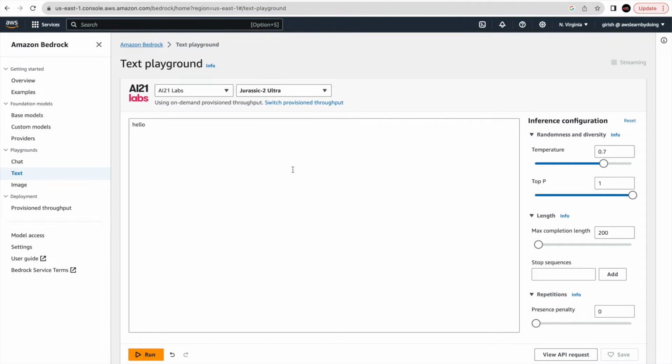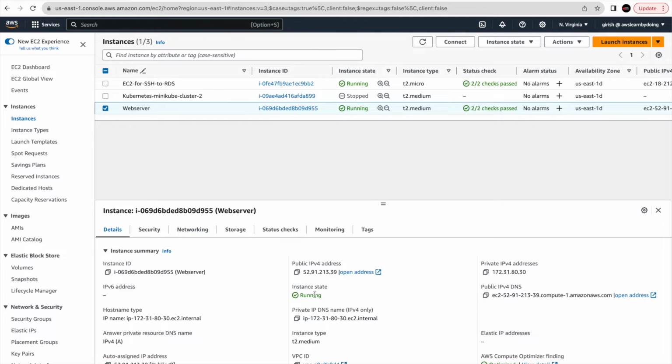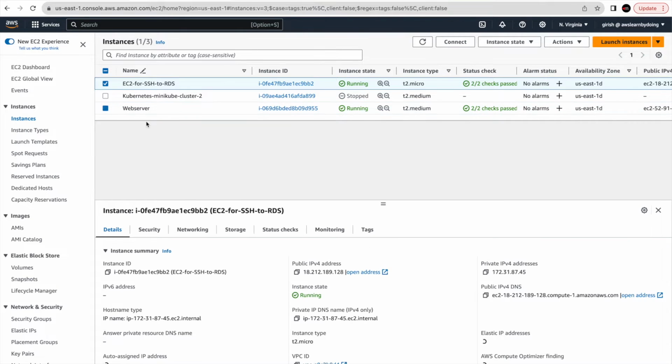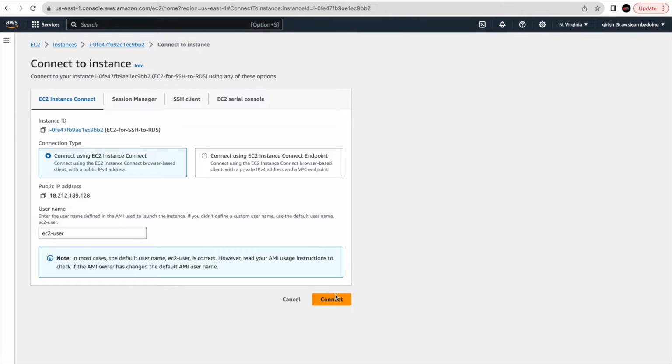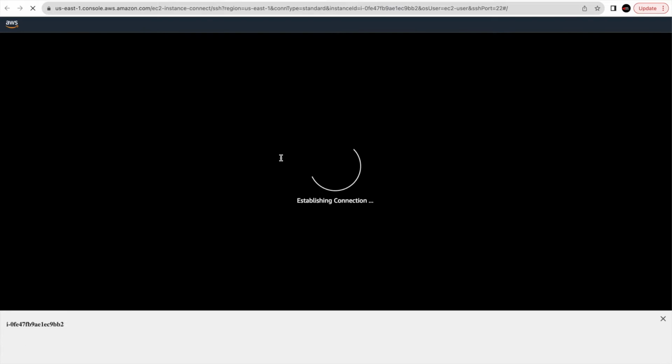Okay, so this is the second step that I showed you before. Now let's get into the EC2 server, and what am I using the EC2 server for? I'm going to create a Lambda layer from the EC2 server. Okay, so let me connect to EC2.